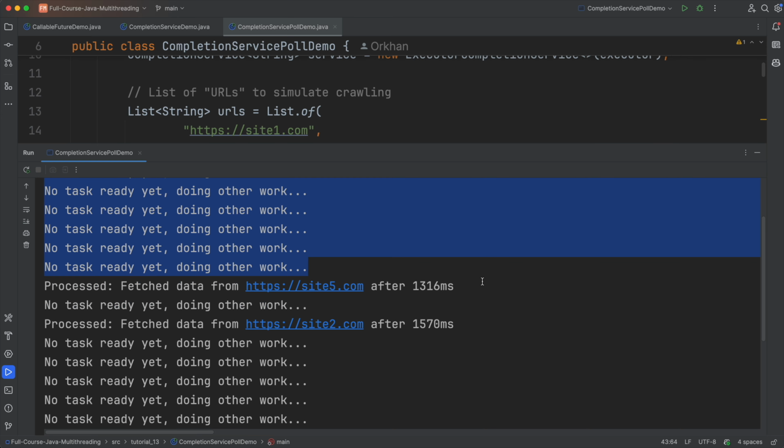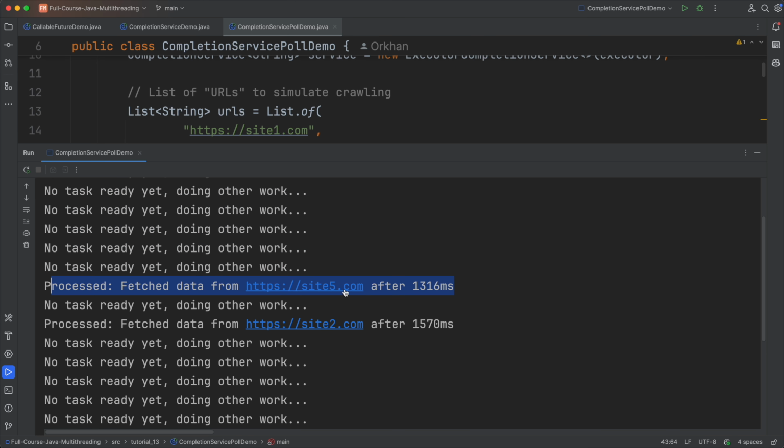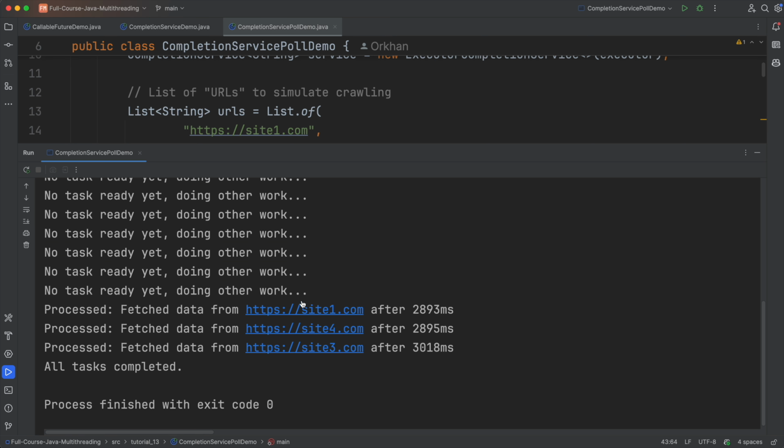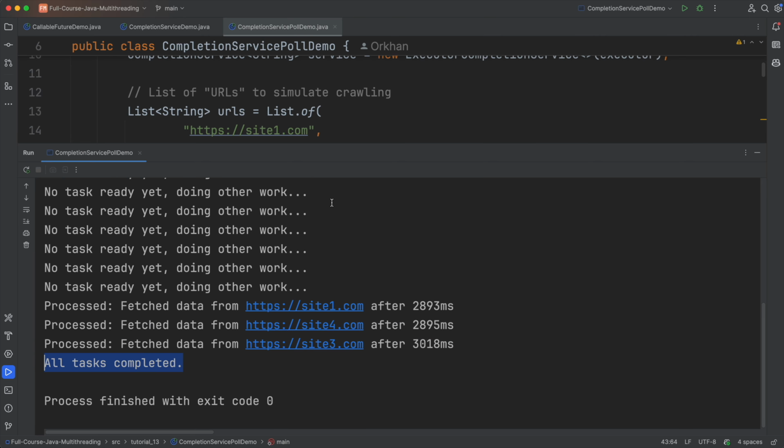And as soon as a task is ready, let's say site 5 is ready, we fetch that and print it. Again, we wait for the next one to be ready, and again we print that, and we keep doing that until all our tasks are completed. After all our tasks are completed, we finalize our main thread.